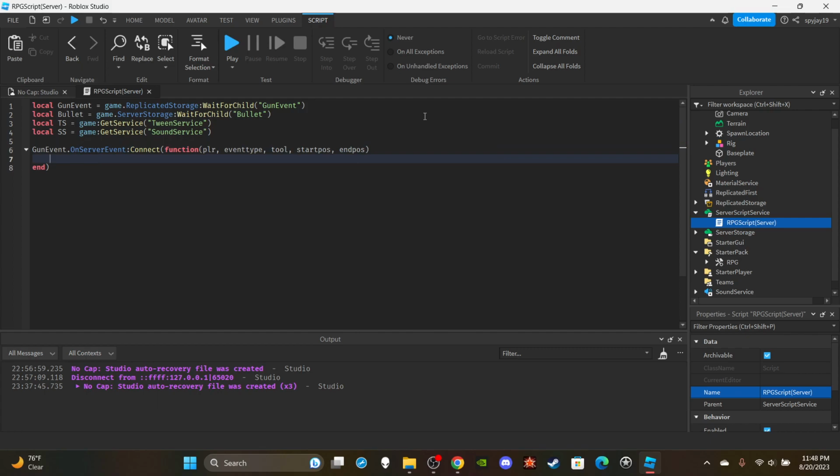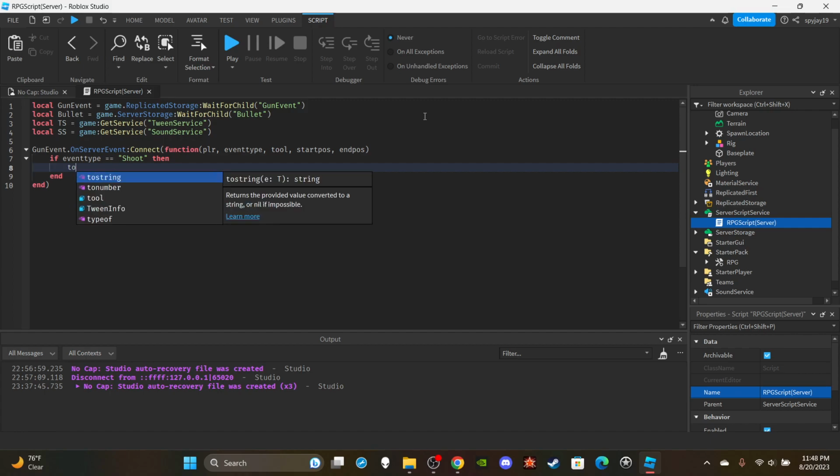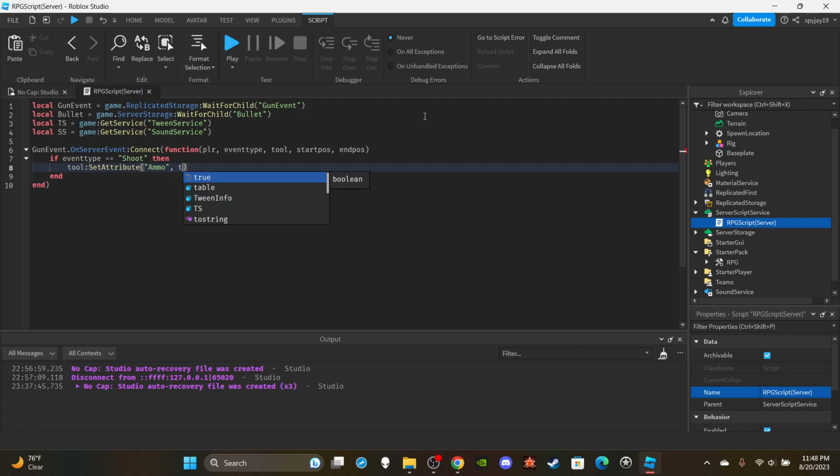And then first thing, I'm going to set up an if statement to check which event it is. So if event type is equal to shoot, if we're trying to shoot the RPG, I'm going to remove one of the ammo from the current count. So tool set attribute ammo, and then in here I'm going to put, or wait, actually, I'm trying to remember honestly. Yeah, I think it's comma. So I'm going to put comma, and I'm going to say tool get attribute this time. Get attribute ammo, then just do -1. That way we can take away one of the current ammo.